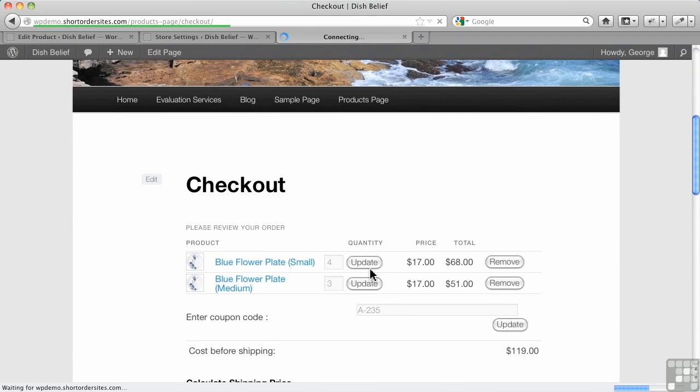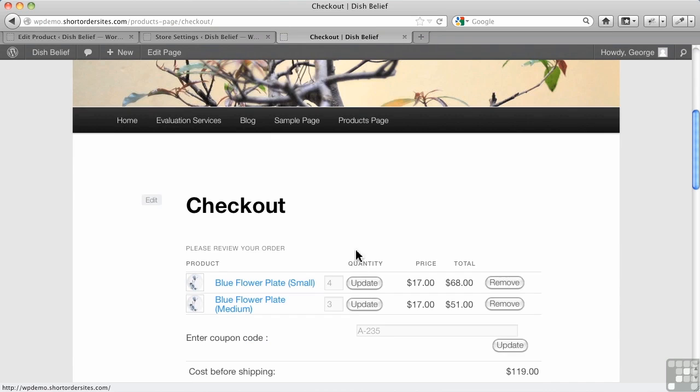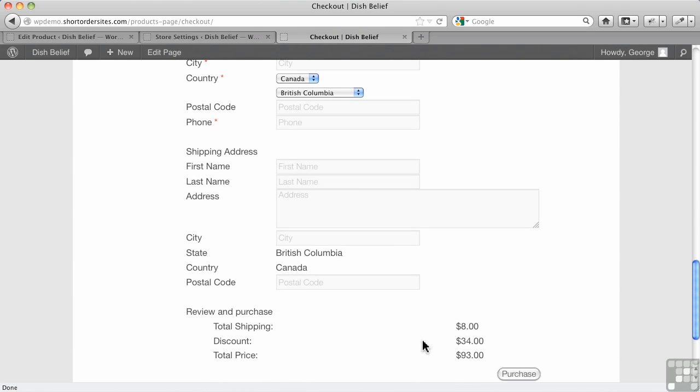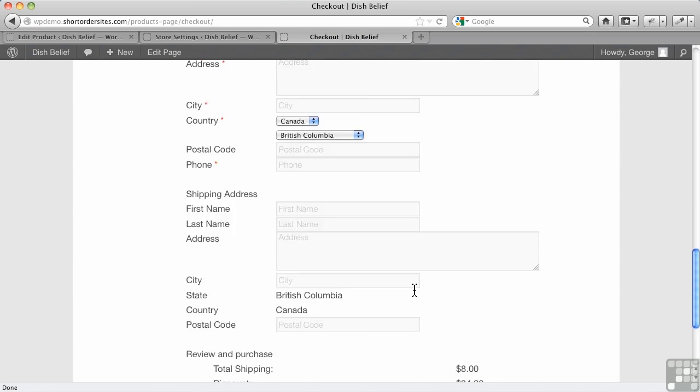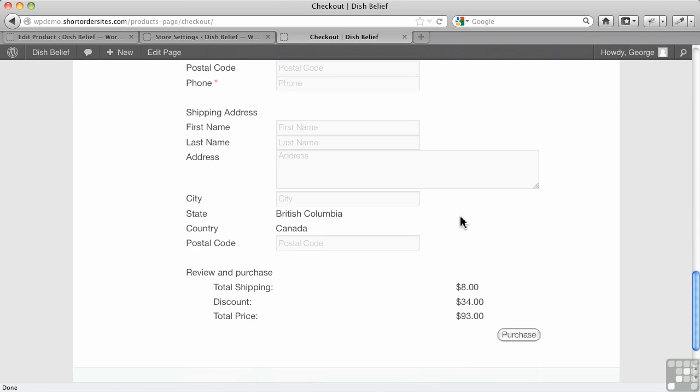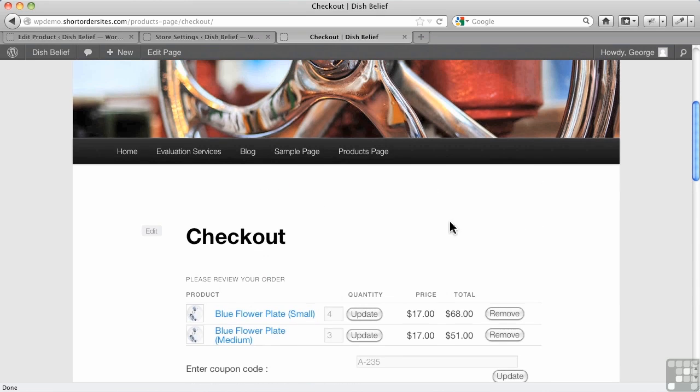Oh, it's still not showing it. So let's go here. Let's update these. Update these. And we should be getting $7 added. There we go. Now that's kind of weird. You're thinking, wait a minute, I'll calculate these. You actually have to hit update. That's interesting. That's counterintuitive.